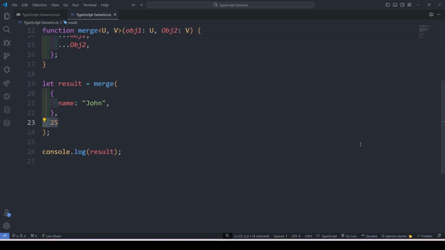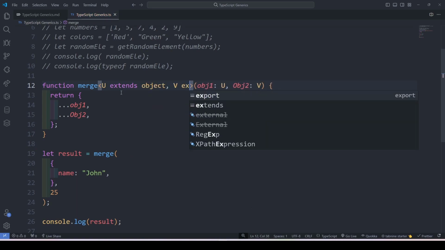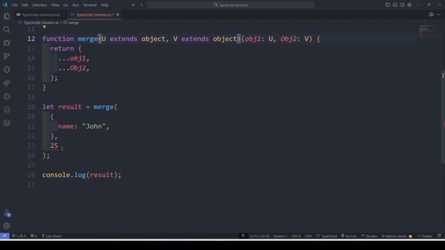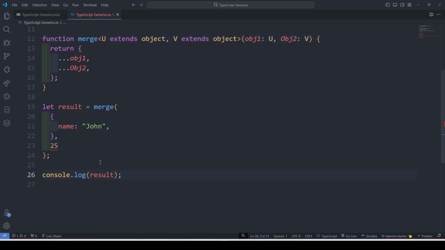So instead of working with all types, we may want to add a constraint to the merge function so that it works with objects only. To do this, we need to list out the requirements as a constraint on what U and V types can be. In order to denote the constraint, we need to use the extends keyword. For example, if I write U extends object and V extends object, now it is showing us an error. Extends object means that, okay, you may take whatever you like, but it has to have the characteristics of an object. Now let's see what it says: argument of type number is not assignable to parameter of type object. So now we must use an object here.